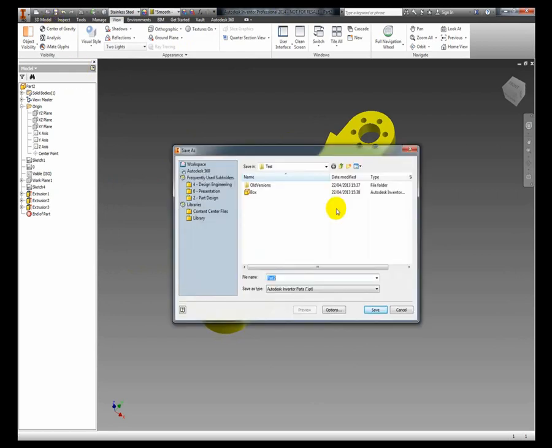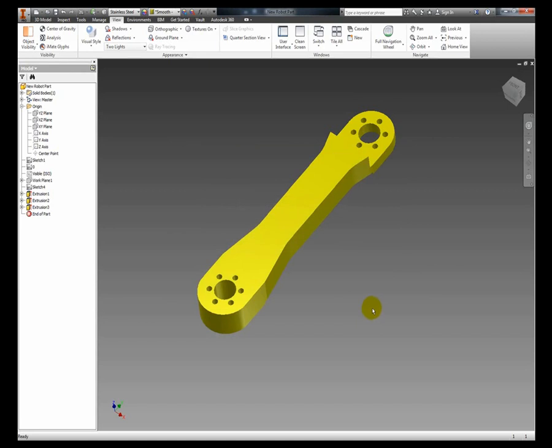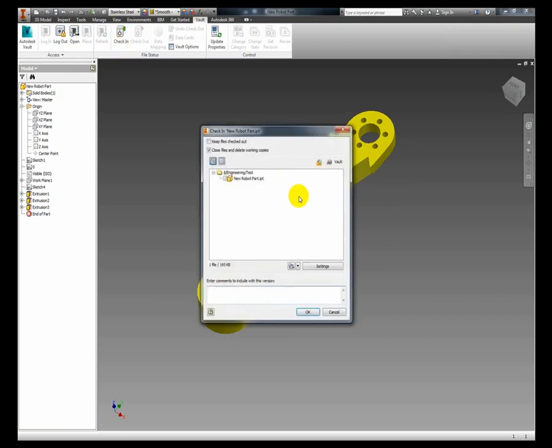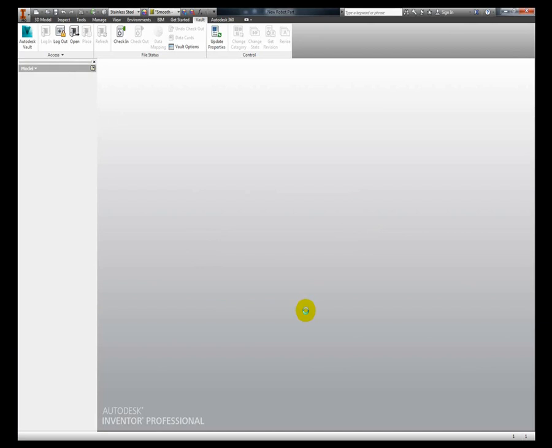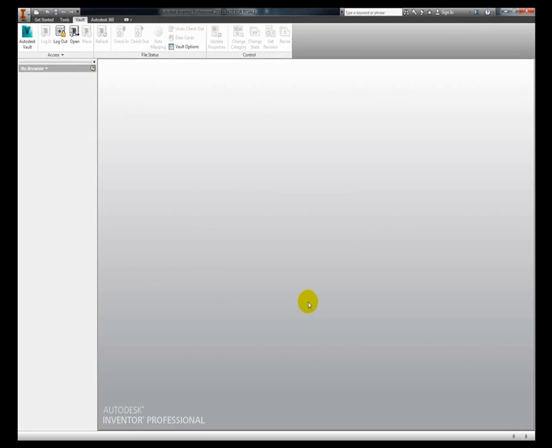I can now save this. So I can save this as new robot part. Just going to save that correctly. And now if we go and check it in, this is now ready to be added to an assembly.